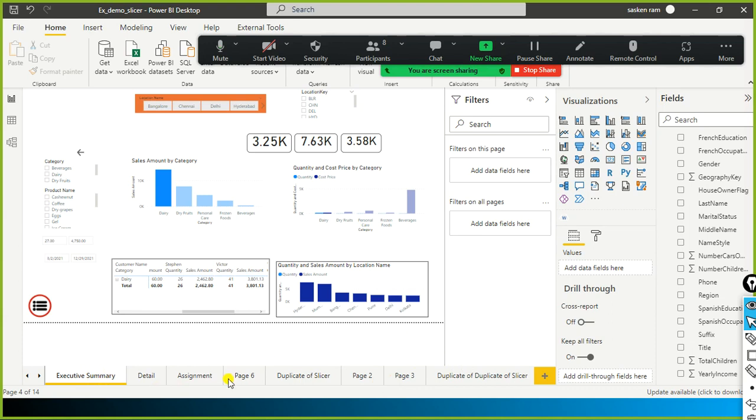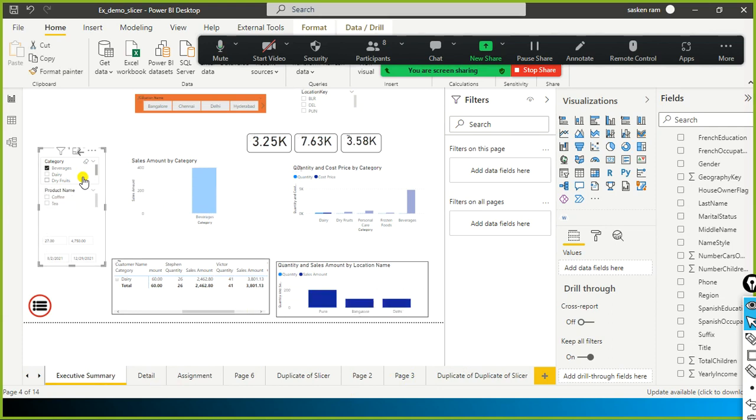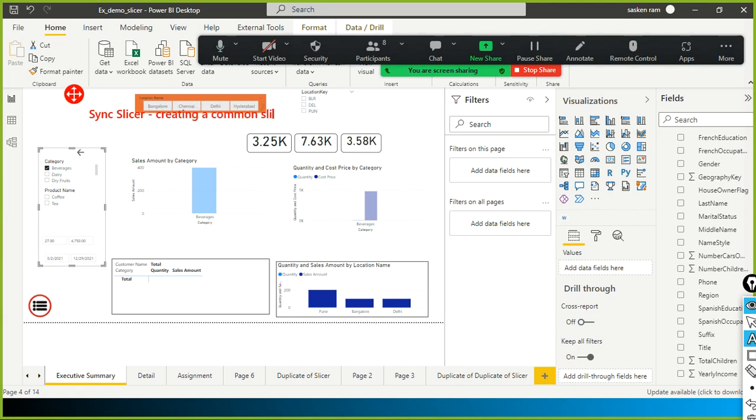For all those pages or selected pages, you want the same slicer to be created. You need a common slicer, like a category slicer, across all the pages or selected pages. For example, you want the same category slicer to be available in the executive summary page, the detail page, page 2, page 3 also. Instead of duplicating or copying and pasting across multiple pages, you can have a common slicer across all the pages. That is called a sync slicer. What is a sync slicer? Creating a common slicer for the selected pages or all the pages.